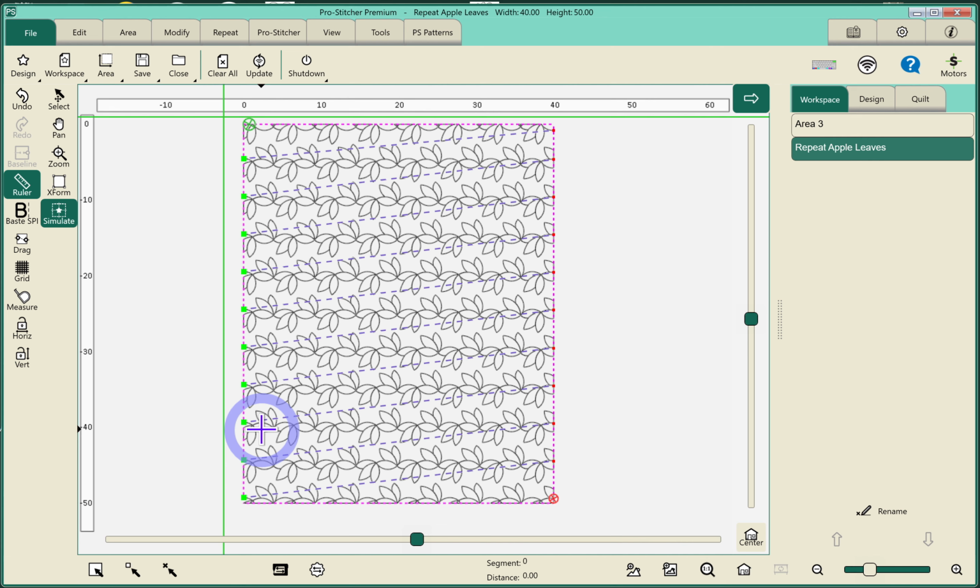Anytime you purchase from a commercial digitizer, you are purchasing the right to use the design, not the design itself. So you do not have the right to resell it to somebody when you sell your Pro Stitcher system or your long arming system to somebody. So you've got to go through and delete all those off your tablet. Now that's a big pain. So it's just a lot easier if you save everything to a flash drive.